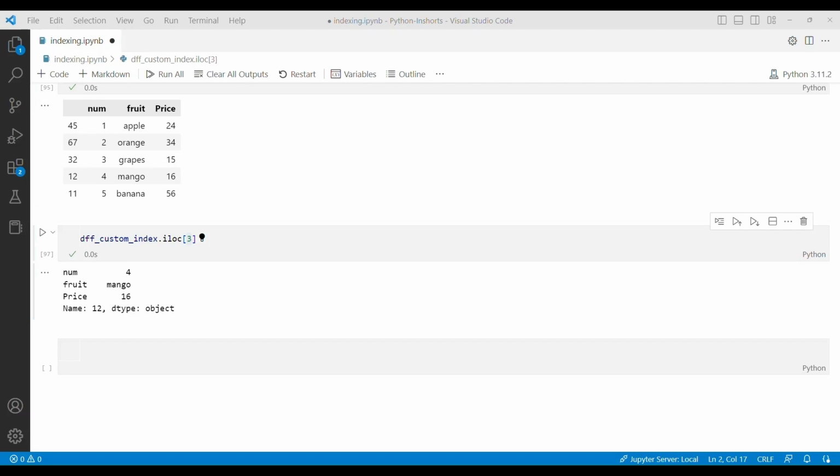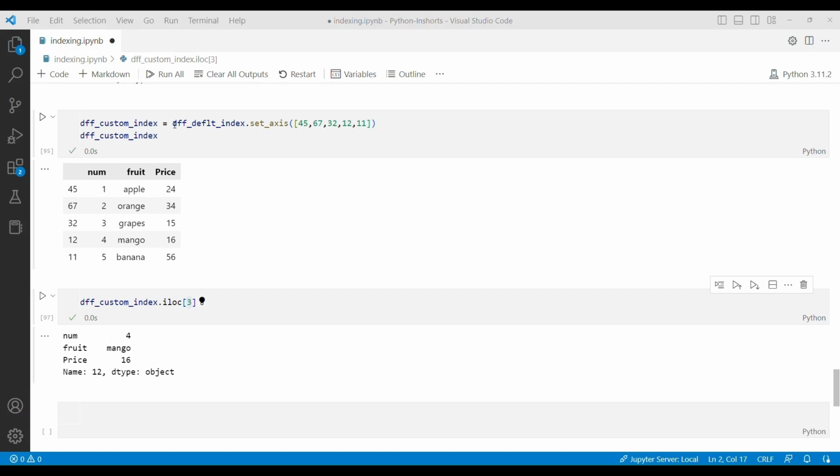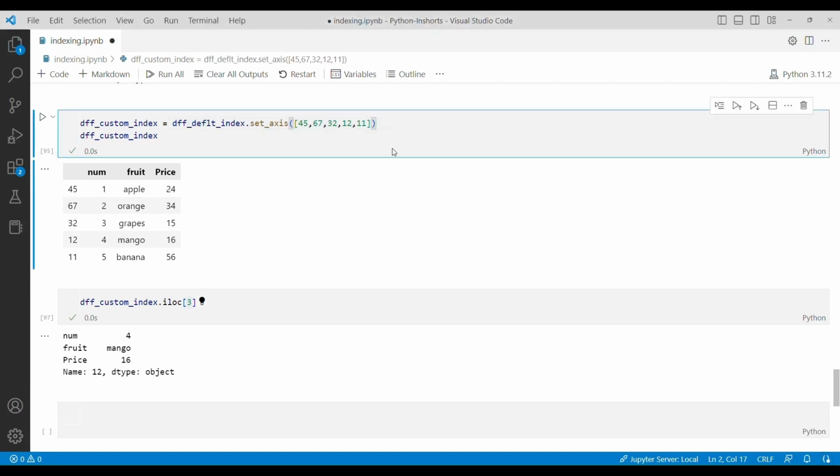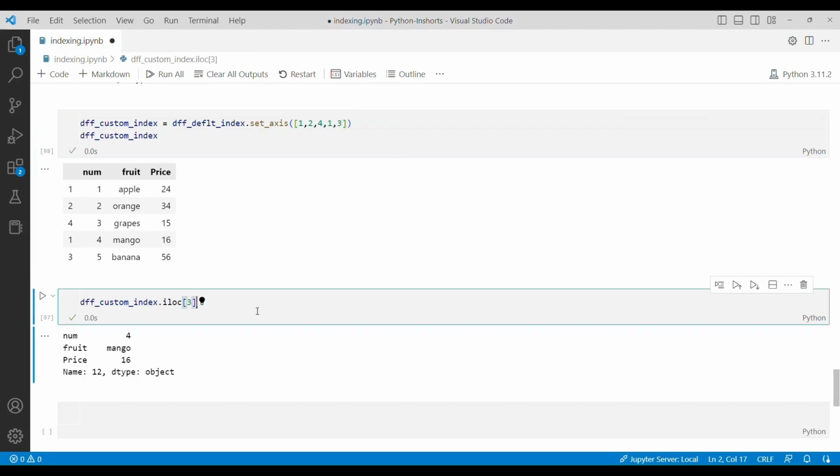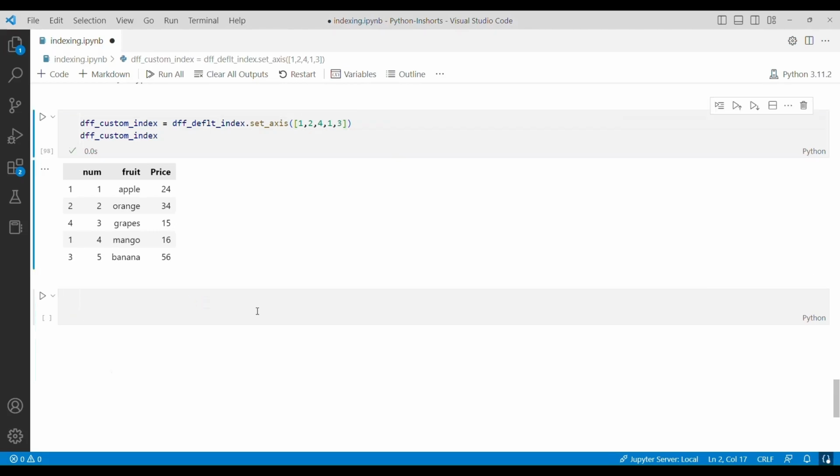Now let's take an example to understand this better. We'll create one custom index data frame with some other axis values. Let's do it here itself. 1, 2, 1, 3. Okay, we'll delete this cell.